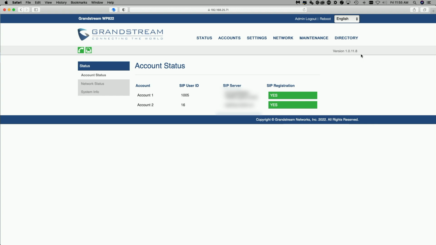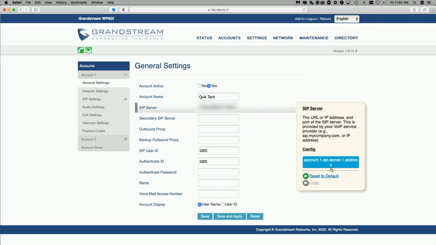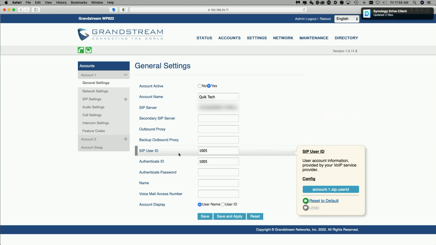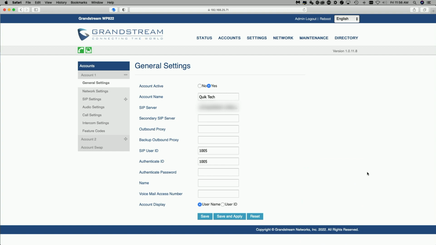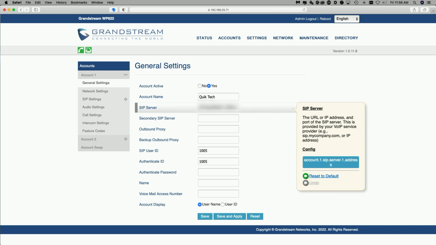Now, the next thing I want to show you is how I connected the WP822 to the Grandstream GDMS remote connect. Now, originally in the original video, I went to accounts, account one, general settings. And all I did was put in the IP address of the PBX here under SIP server. I put in the SIP user ID and the authentication ID and the password, and I hit save and apply, and the phone was successfully registered. With the remote connect, you have to change your SIP server information from the internal IP to the address provided to you in the Grandstream PBX, and I'll show you later when we flip over to the Grandstream PBX UI where you can get this information.